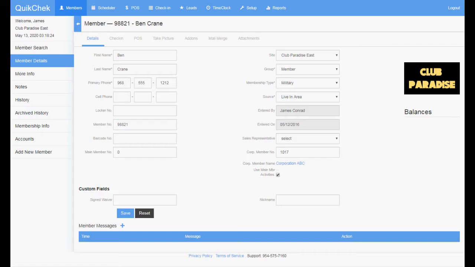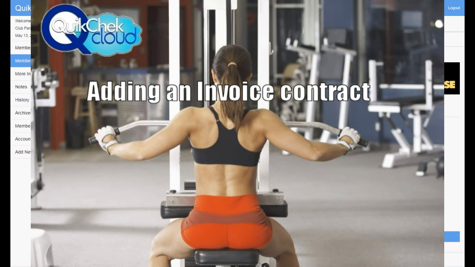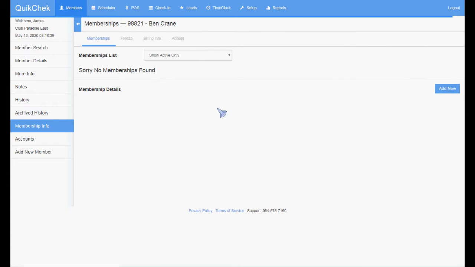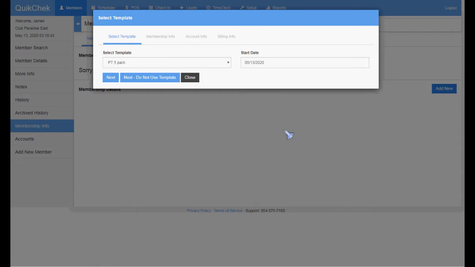This video tutorial will cover how to invoice your members and post a payment on their account. We're going to use Ben Crane for this example in demo data. Once you find the member's record, you will click Membership Info on the left side of the screen. You will click Add New on the right to begin entering their membership and their billing contract.